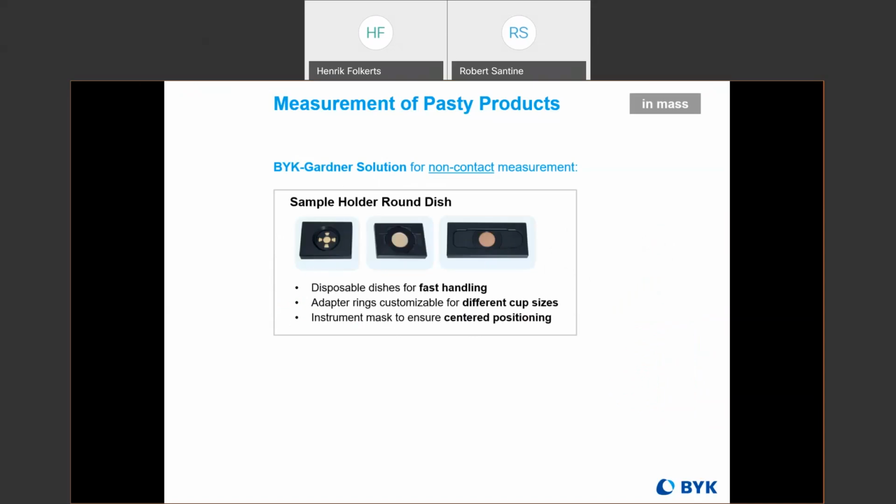These are small dishes that you can fill with your pasty or powdery product and then place in this apparatus for measurement. Each of these sample holders for the round dish comes with a template or a mask that goes over top of it, and we have various masks fitted specifically for each of our instruments. We have one for our gloss meters, one for our Pigment meter, the multi-angle meter. We also have one for both the current generation Spectra 2 guide and our previous generation Spectra guide models.